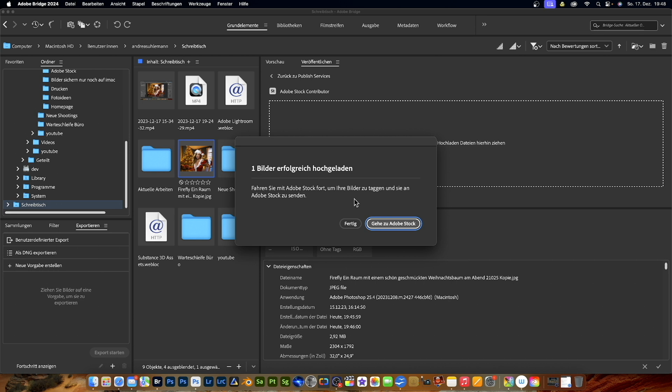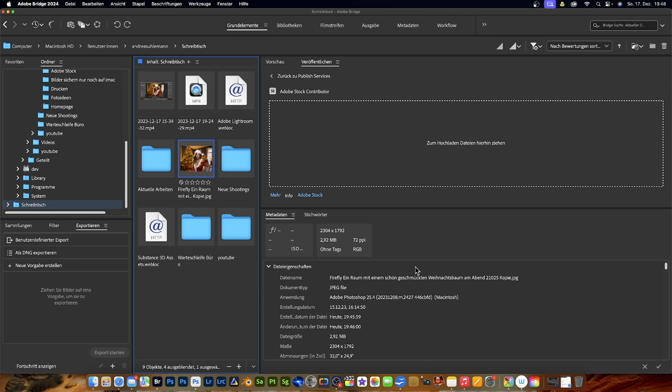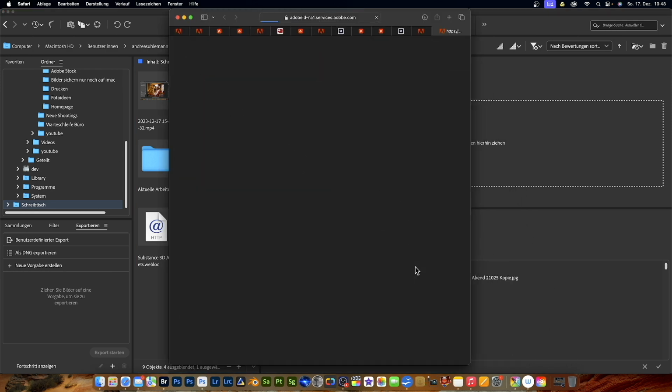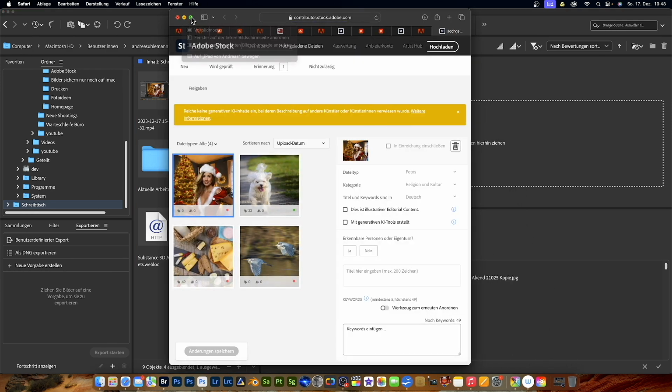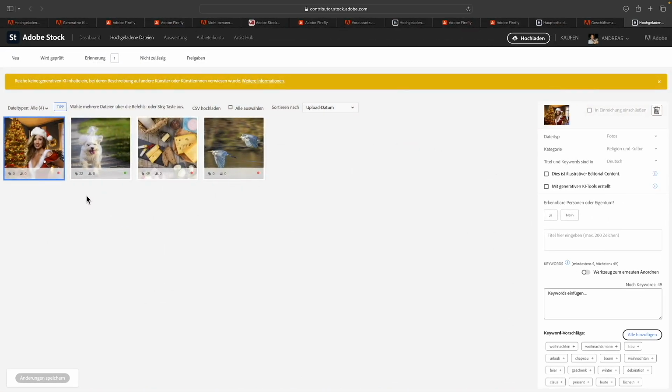Continue with Adobe Stock to tag your images and send them to Adobe Stock. You could now say done. Then the image is now on Adobe Stock, but you will not be redirected there, or you go directly here, and I am doing this now so that we can get there. And now we're coming over here. I'm going to enlarge this now. And here we now have the picture.